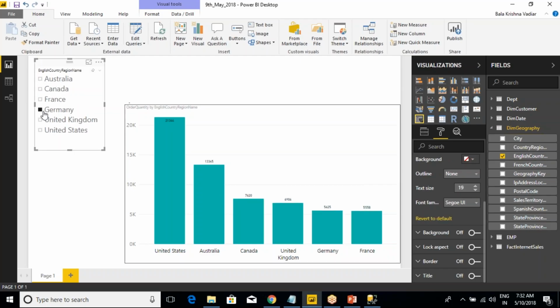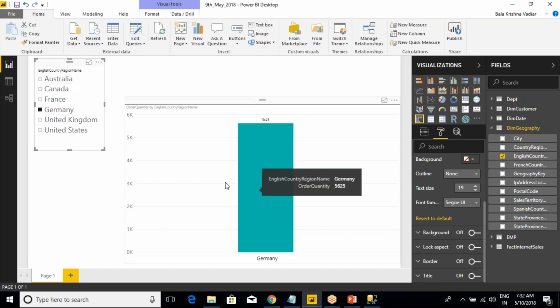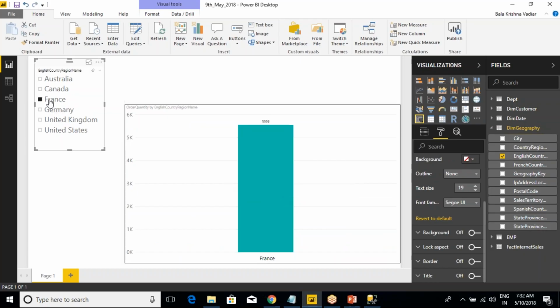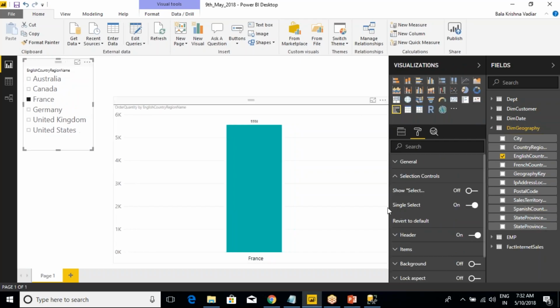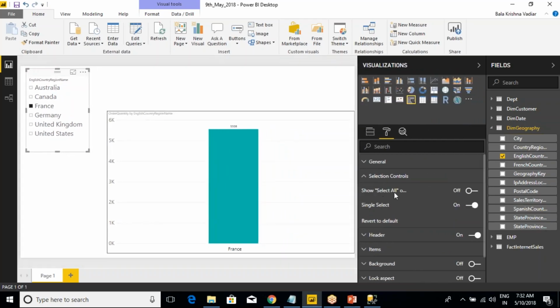Okay, so now if I select Germany, it's filtering Germany only. If I go for France, it selects only France. My requirement is I would like to select two countries, Canada and France. If that is the case, we need to do a little bit of formatting. The first and foremost thing is selection control. We need to enable the multi-select option. See this one, select all, it has been disabled, enable it.